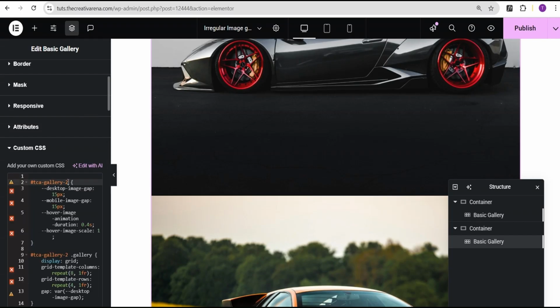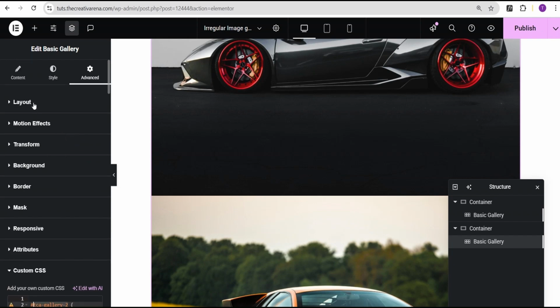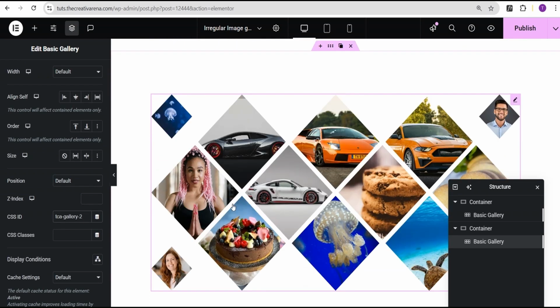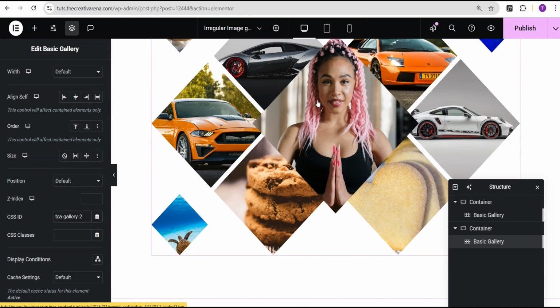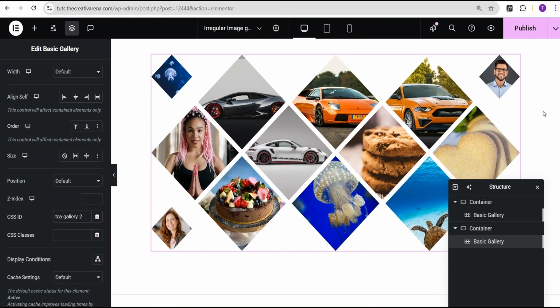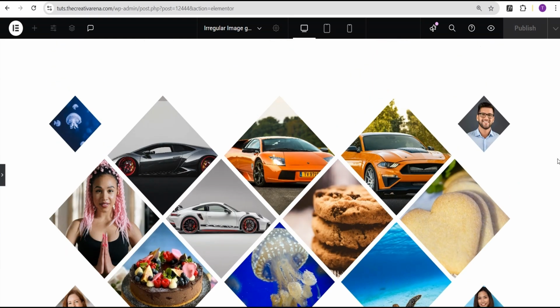Then I'll copy out this ID here, the CSS ID, go to the layout and then come over here to where we'll have the CSS ID, and then I'm going to add the ID. And now this is what we'll have here. You can see this now contains many more images than the previous one, which contains only 11 images. And this one here contains about 14 images, as you can see. So this is what we'll have here.